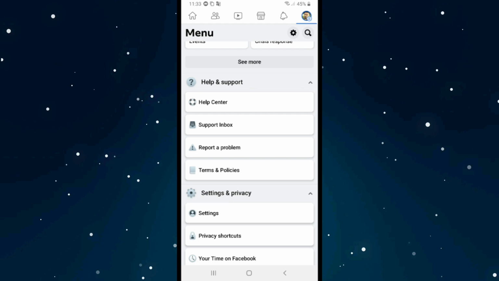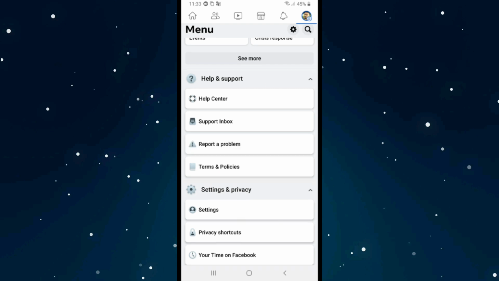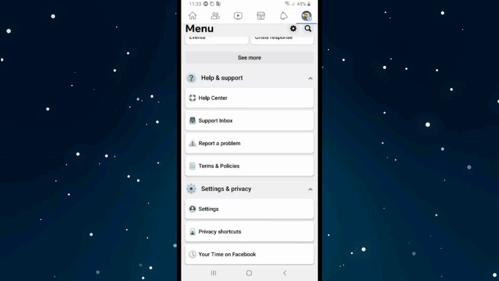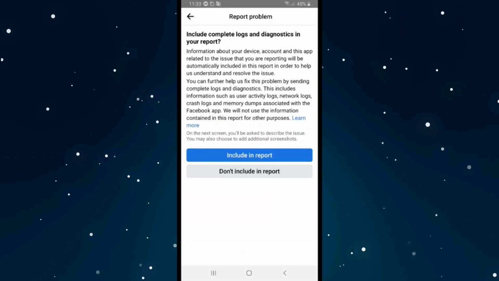And after that, click on report a problem on this option, the third option. And after that, scroll down and click on the last option, continue to report a problem. And after that, click on the first option, include in report.